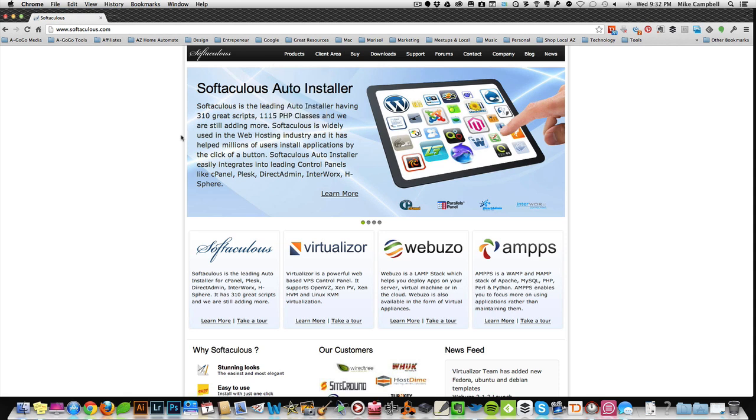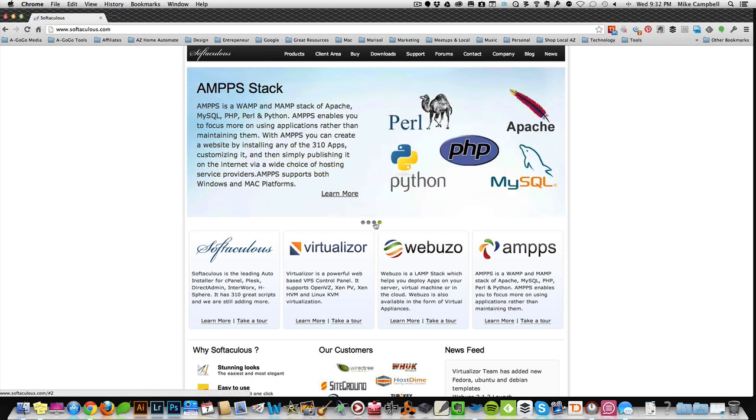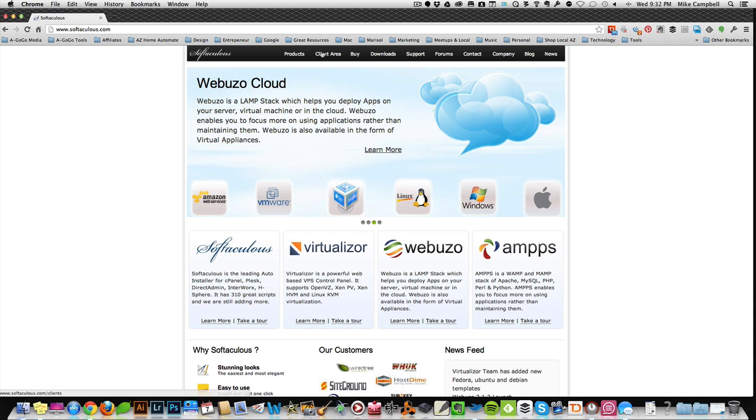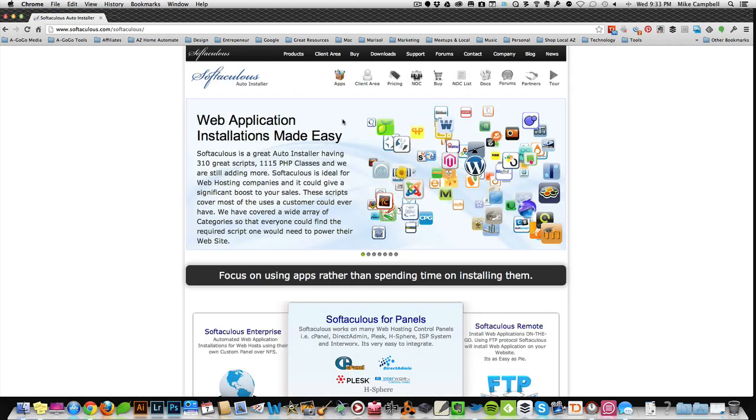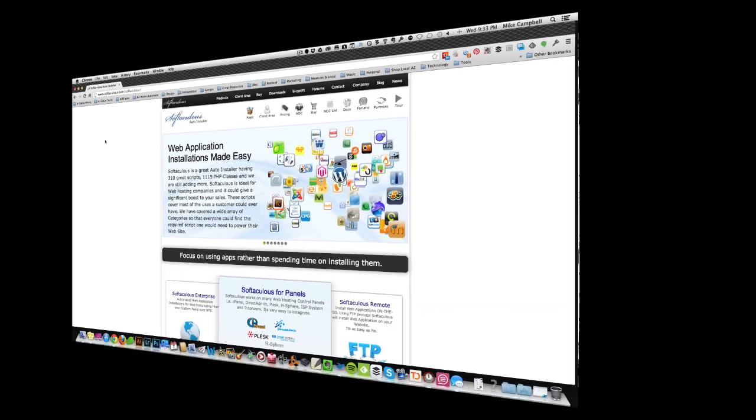So the first thing I want to talk about in this tutorial today is some of the applications that you can run on AMPS. There's a lot of different apps. In fact, if you go to their website, you can see they have around 310 different scripts or installer packages that you can run with AMPS.